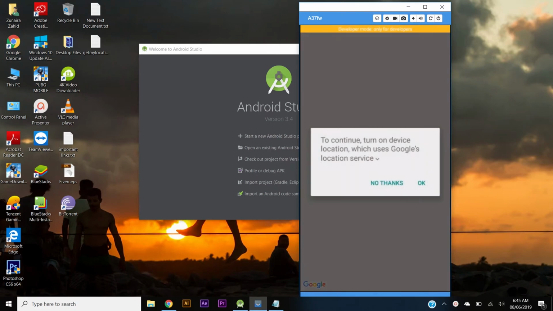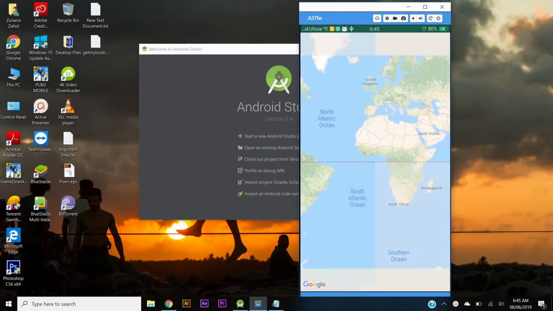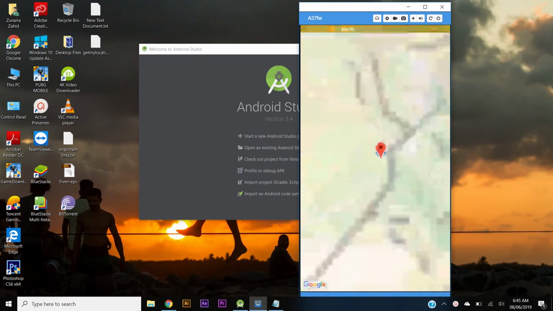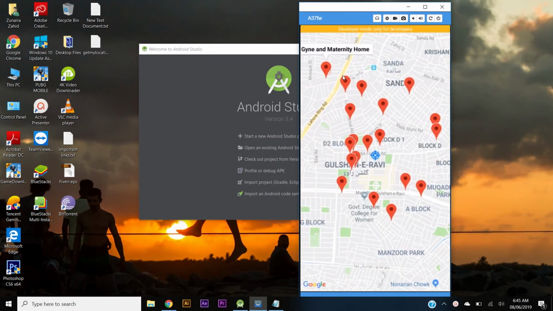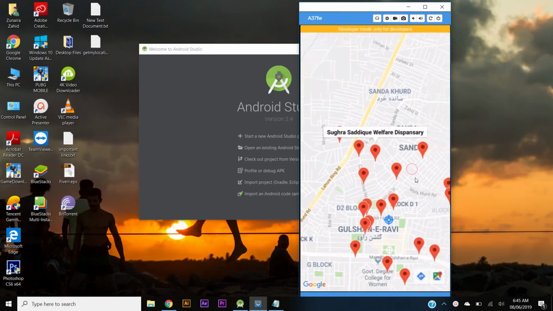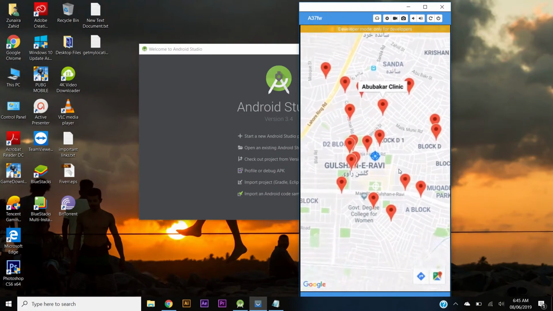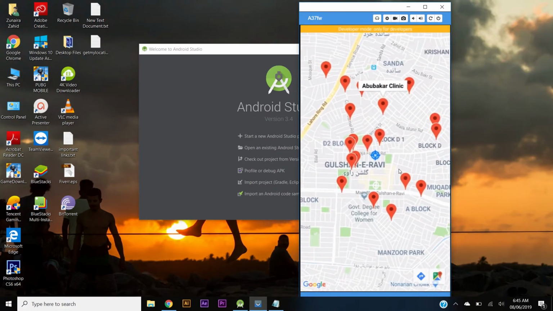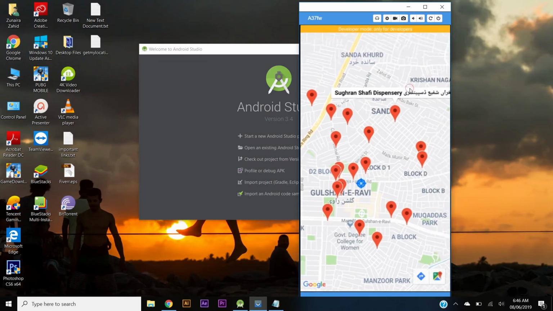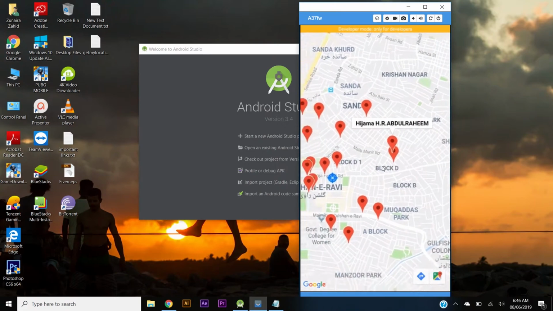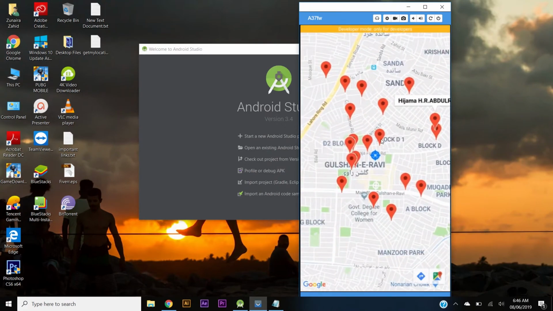See this? It's asking to turn on the Google device location. I press OK, and it automatically detects the current location, and as you can see, it is showing me all the nearby hospitals. I geofenced my location with a 1,000 meter radius, so it's showing all of the hospitals in a radius of 1,000 meters. I set the type of nearby locations to hospitals. That's why it's showing me only the hospitals. So let's move to the tutorial.